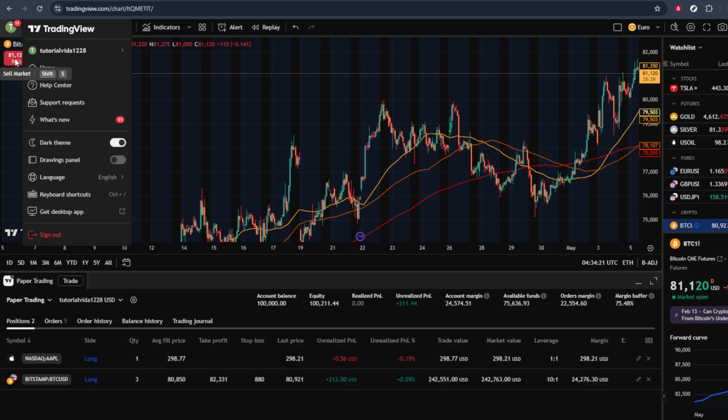Move your mouse to that top right area and click on the profile icon. This will open a small drop-down menu with several account-related options. In this drop-down, you'll see items related to your profile, settings, and other personal preferences. What you're looking for here is the option labeled language.